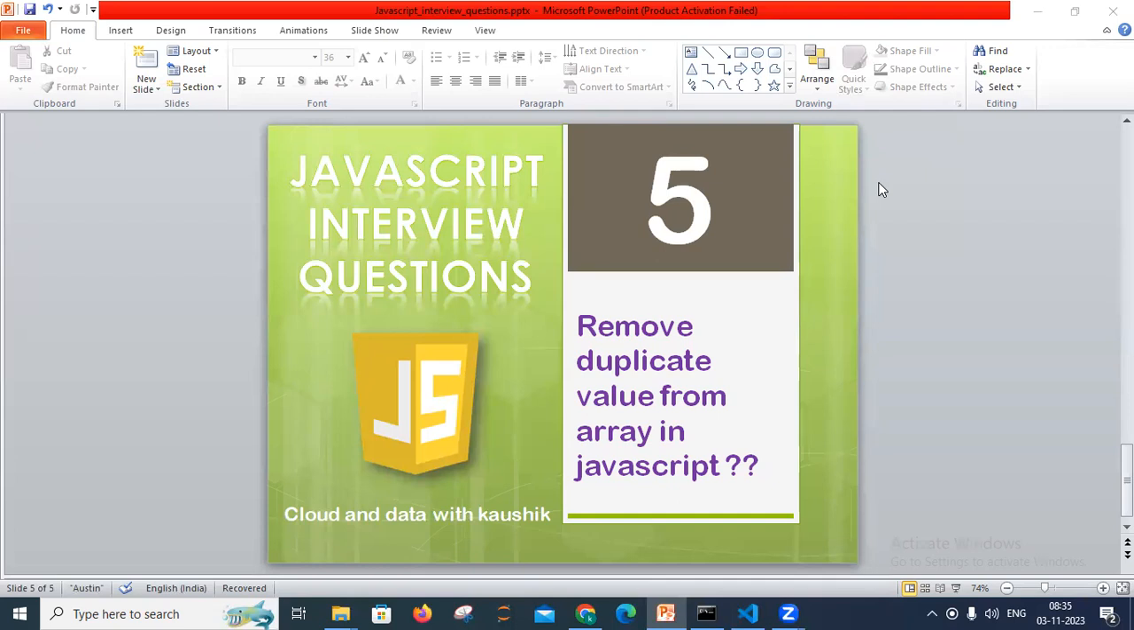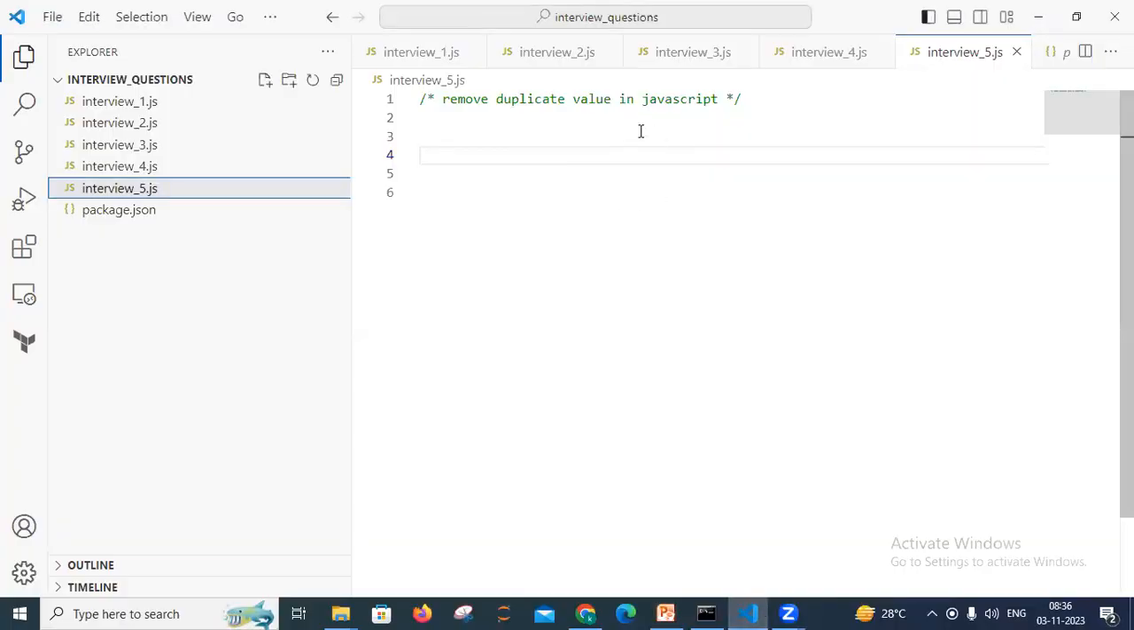So in this JavaScript interview series, the next question the interviewer may ask is: remove duplicate values from an array in JavaScript. This is also a very important and frequently asked question by interviewers. So without any delay, let's get started. We are inside our environment, in interview_5.js. I will take 2 or 3 approaches for solving this problem, right?